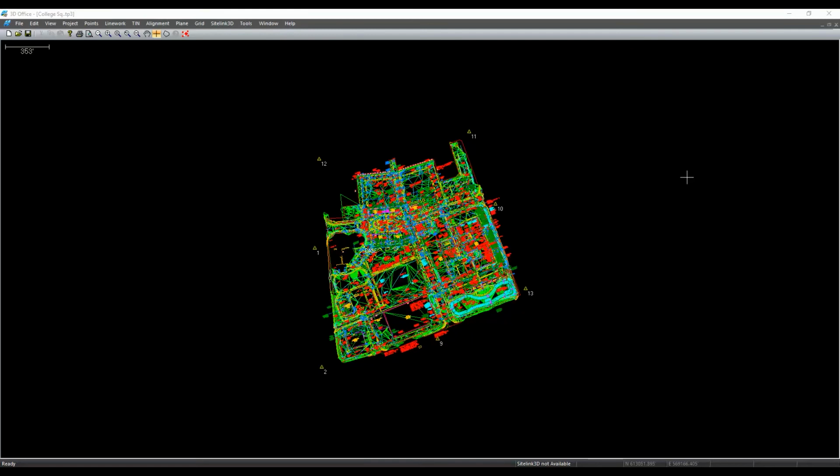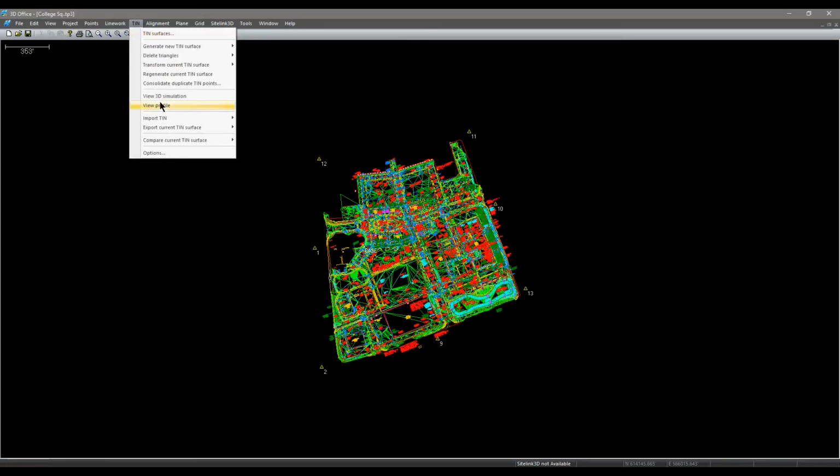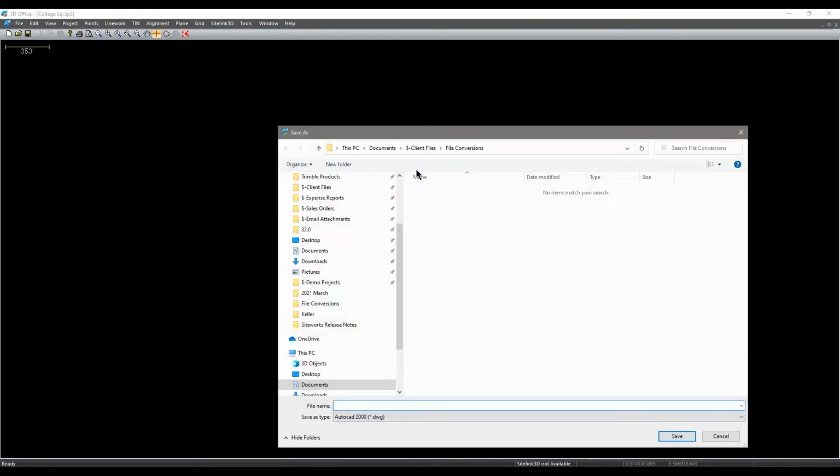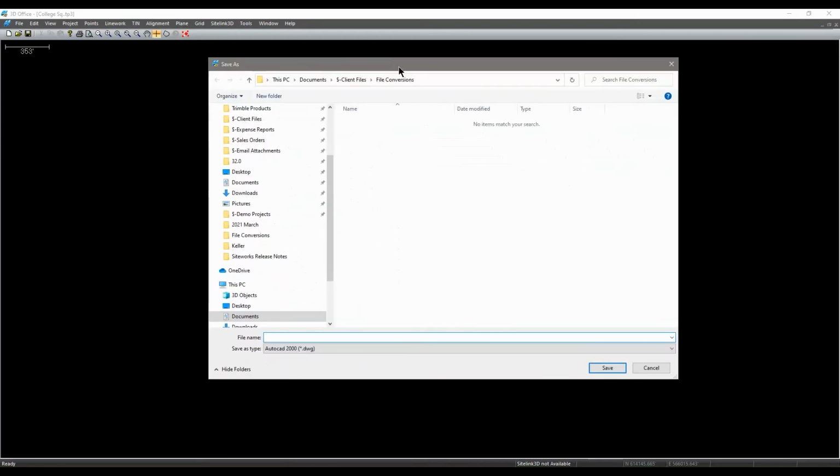So the next step is going to be to export the Linework and the surface. So first thing I'll do here is go to the tin tab up top, and I'm going to say export the current tin surface to an AutoCAD file. So we're going to go ahead and click that, and it's going to ask us where we want to save that. So I'm just going to go ahead and save that, and I'm going to call this College Square, and then I'm also going to call this the surface.